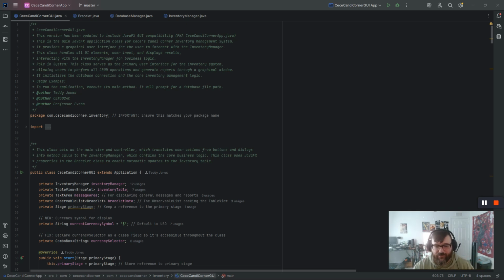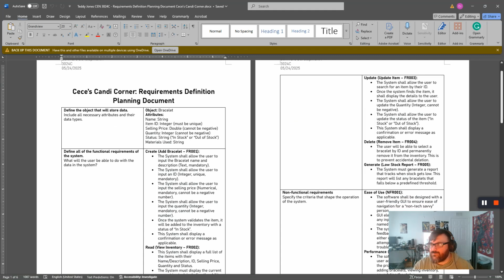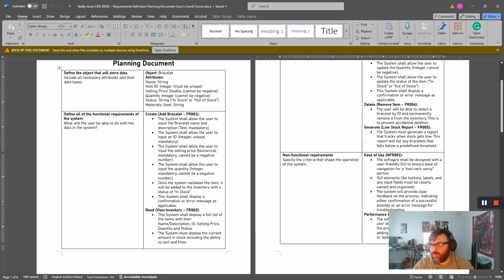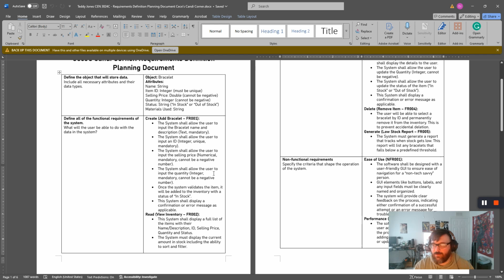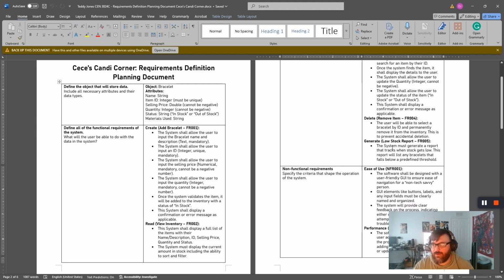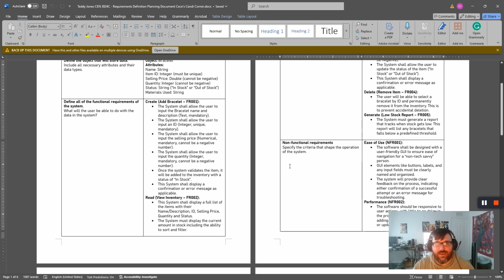I believe I have it pulled up already. Yep, okay, perfect. As you can see here, those functional requirements are add bracelet, view inventory, update item, delete item, and then our custom final action, which is FR005, to generate a low stock report. This way the user can track which bracelets have fallen below a certain threshold.